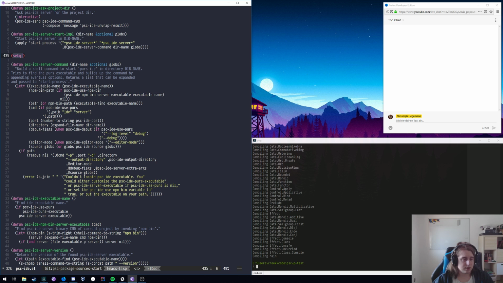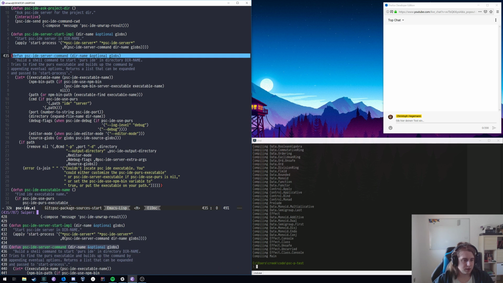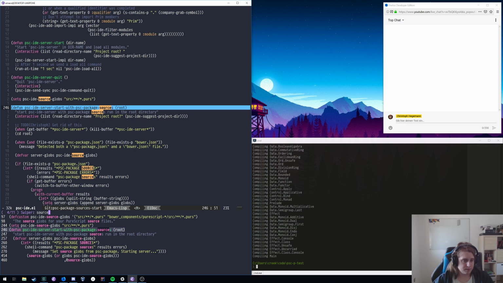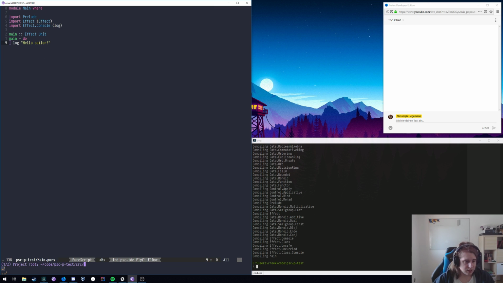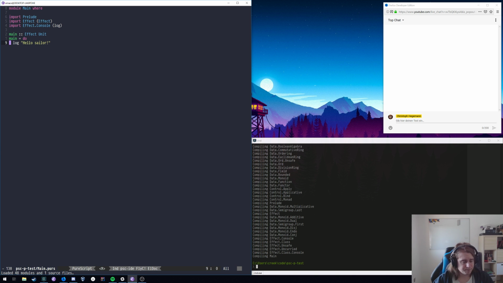Let's try it again. So set key PCID. I think I have that somewhere down here. Source. Yeah, that's a problem. This needs to be a list, obviously. Okay, so let's try it again. Okay, so that loaded 48 modules and 1 source files.